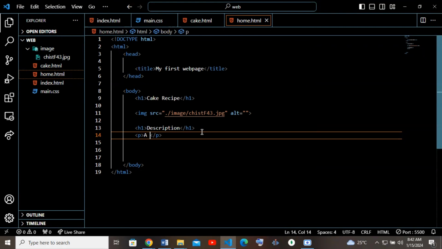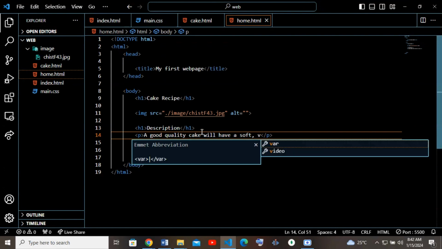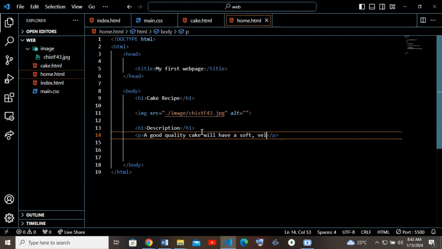A good quality cake. We have a soft cake without weakness.